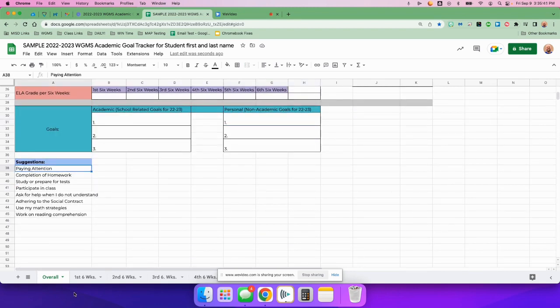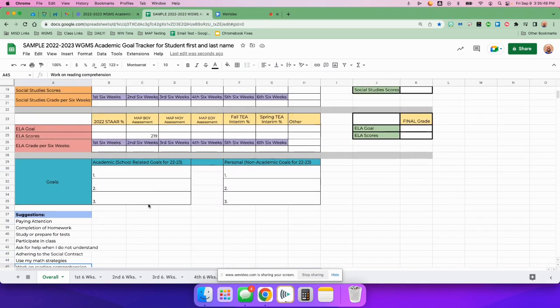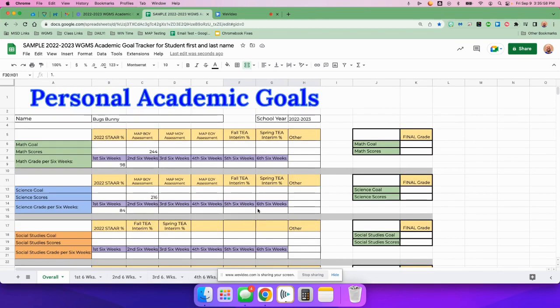Some goals might be paying attention, completion of homework, study or prepare for tests, participate in class, and all these other ones that you see, or you may come up with your own. So you are going to put in 3 goals that are academic goals right here and 3 personal goals for this school year. Okay, all right. So that's this page, your academic goal tracker.